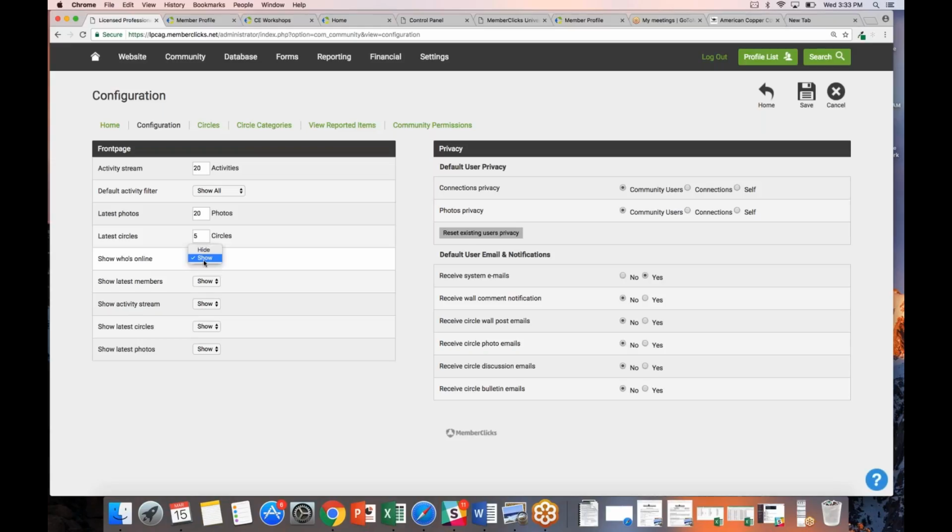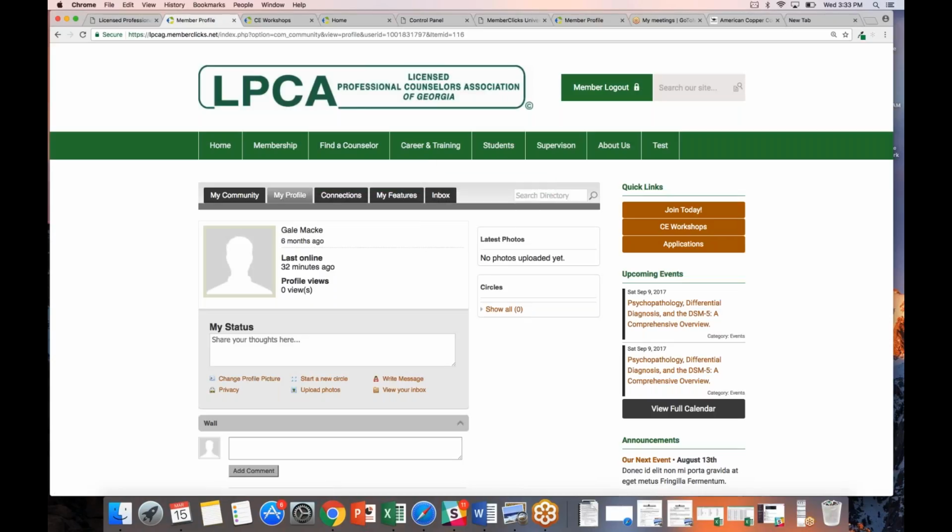You can show who's online or hide, show the latest members that were added or hide, show the activity stream or hide it altogether. That's that Facebook feed. Show the latest circles that have been added or show the latest photos that have been added, or hide. If you hide these two, it's going to take away these boxes, so they won't be there anymore.